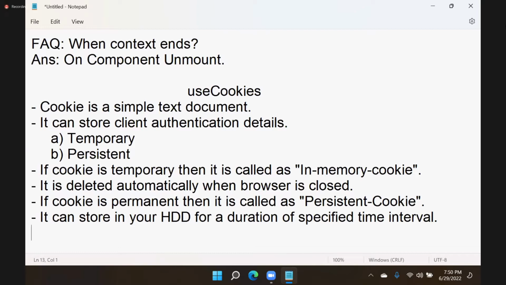Don't say that a cookie is only temporary. Cookies can be permanent or temporary, depending on requirement. When you create a cookie, you decide whether it should be temporary or permanent. If it is temporary, it is stored in browser memory. If it is permanent, it is stored in the hard disk. So the purpose of a cookie is to store all your authentication details and use them across multiple requests.